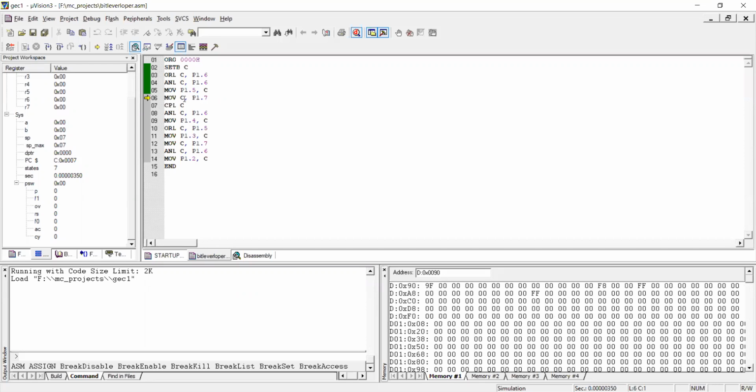Next, we have MOV C, P1.7. We know that P1.7 is already set to 1, so the carry bit will also be set to 1. Now the carry bit will be 1. What is CPL C? CPL C means complement. Now the carry bit is set to 1. When I say complement C, you should get it as 0, right? If it is 0 after complement, it will be 1. If it is 1 after complement, it will be 0 there.